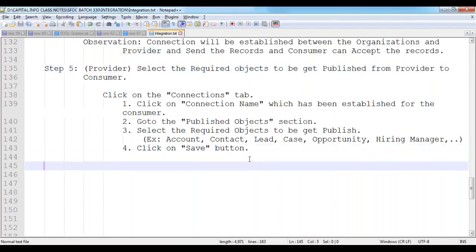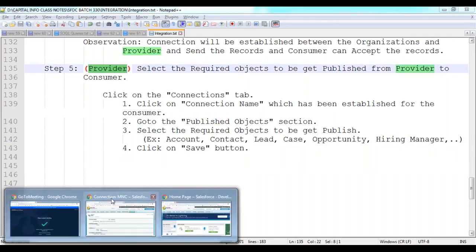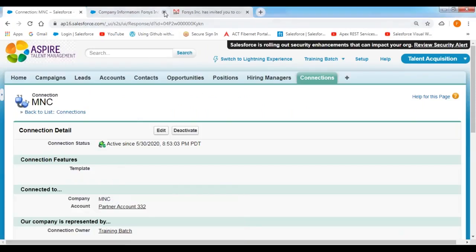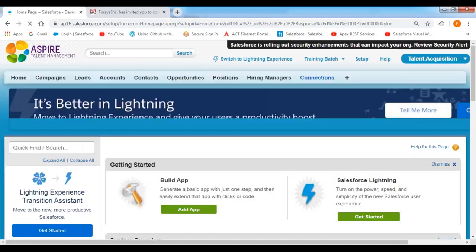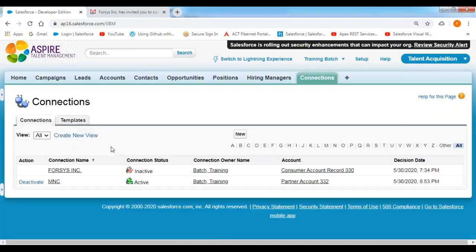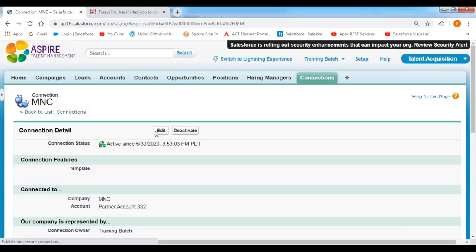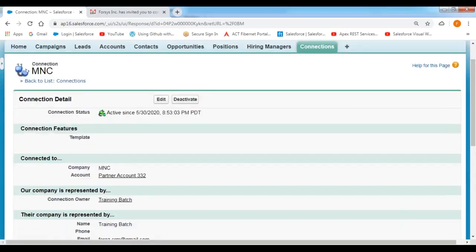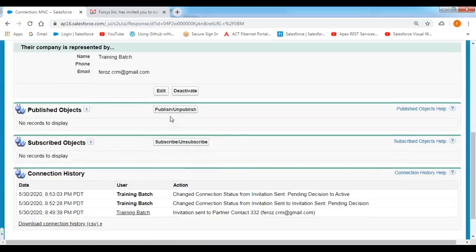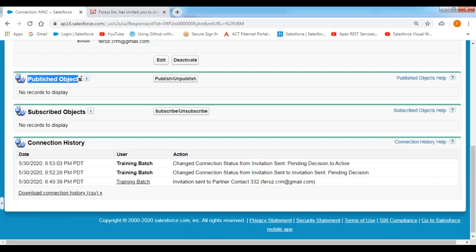Now, how can we specify the objects information which we would like to publish? Let's go to the provider. Inside the provider organization, select those objects which you would like to expose. Let's go to the connections tab. This is the connection which we have established, that is MNC. The connection is in active status. When you come down, you will see a section called the published objects section.